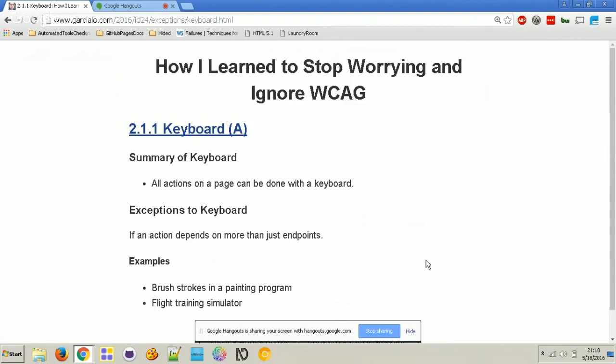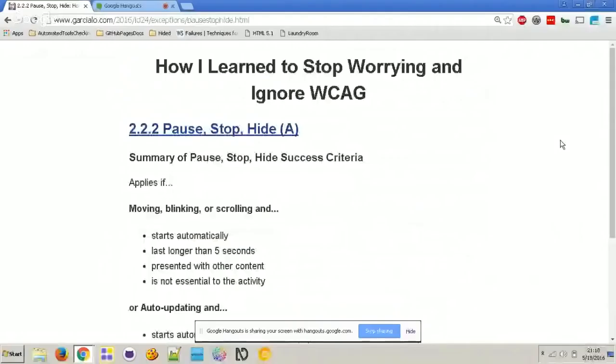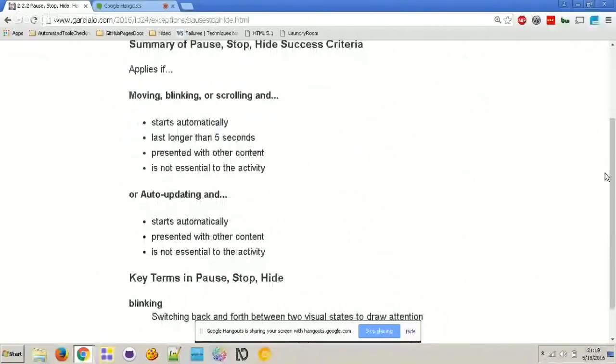All right, so the next criterion is 2.2.2 pause, stop, hide, level A. This is one where it's not much an exception, but it only applies in certain situations. 2.2.2 is a little complicated. There are two sections of it. The first applies to content that's moving, blinking, or scrolling. The second applies to content that is auto-updating.